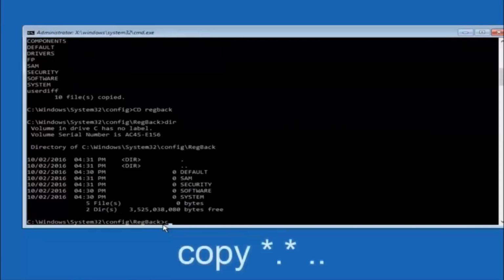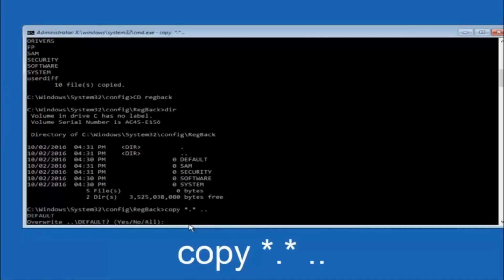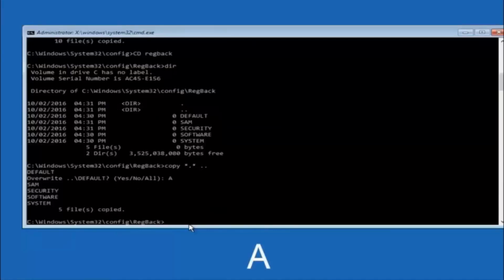So now at this point we're going to type copy again. So copy, space, star sign, dot, another star sign, space, and then two dots. Then hit enter on your keyboard again. So for overwrite, you want to overwrite all. So type A on your keyboard, capital A, and then hit enter.